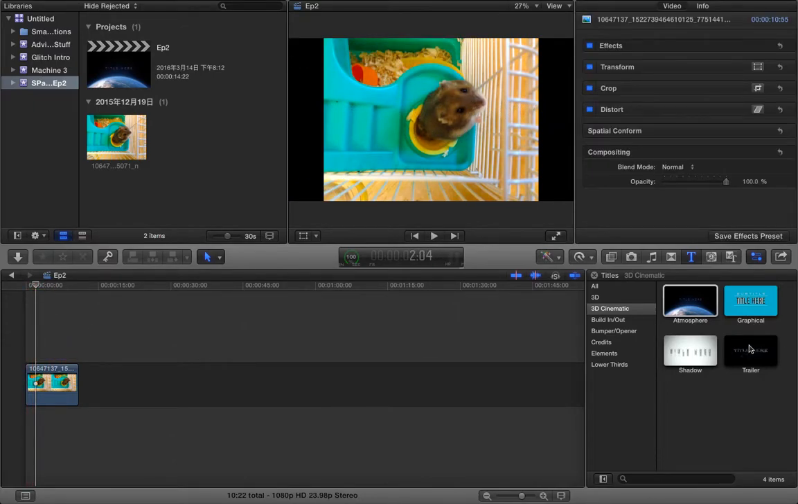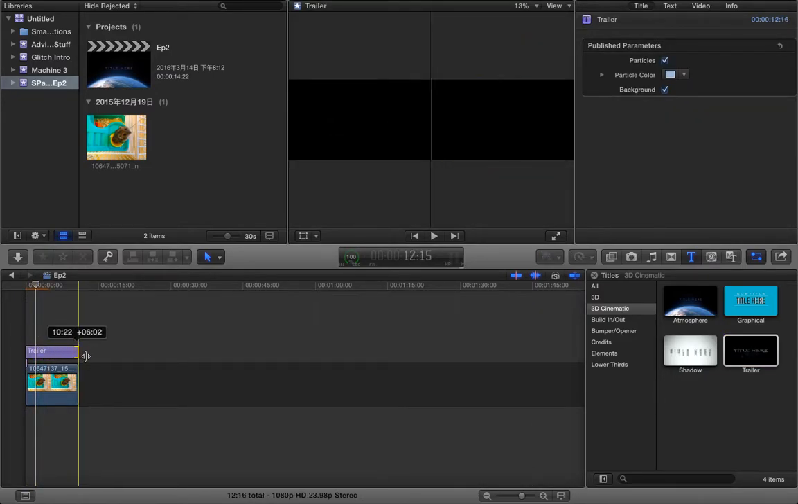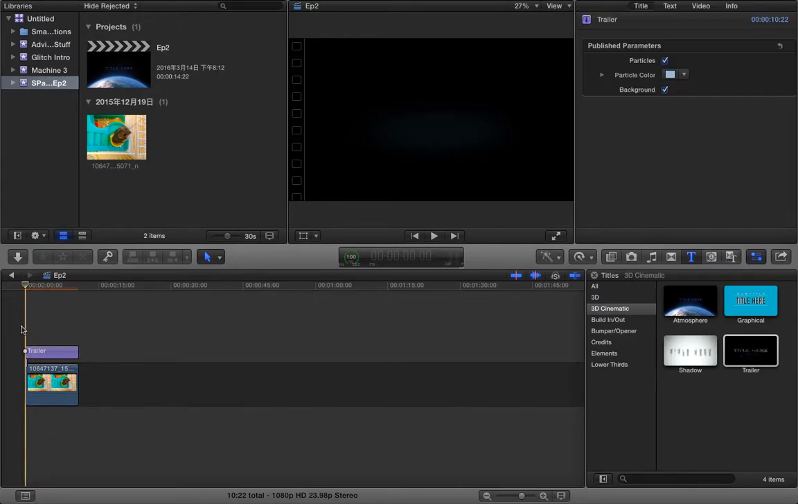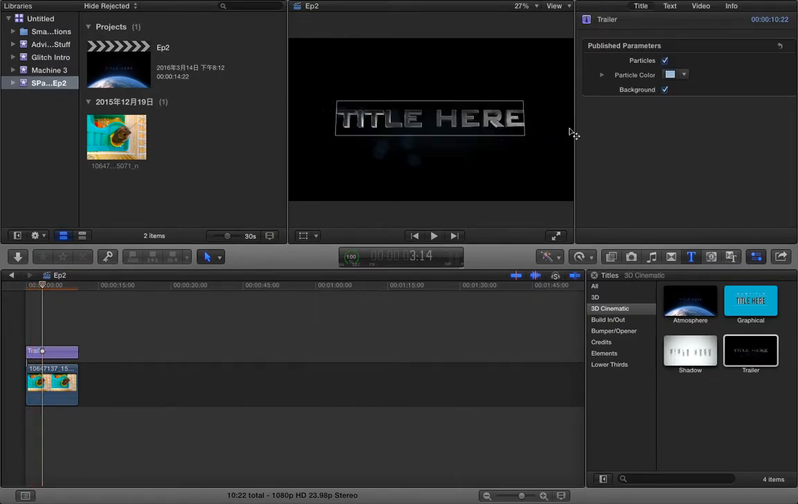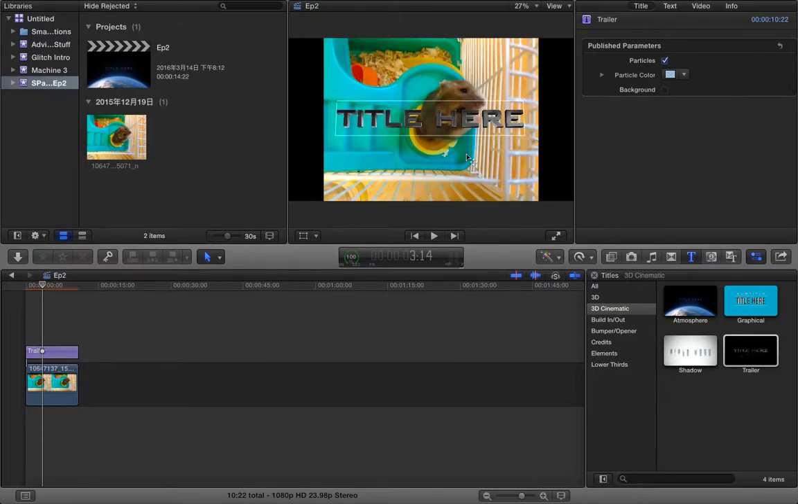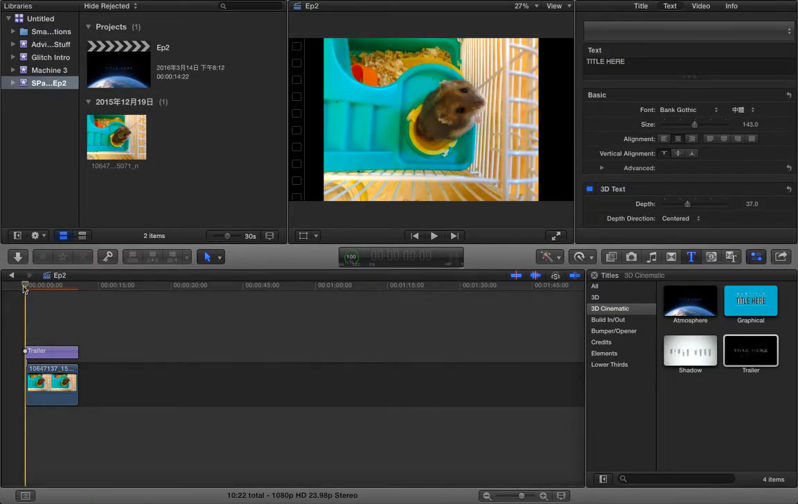It works the same with the other ones. For example, the trailer one. Let's see. This is with the background. After we uncheck it, we see that it immersed with this hamster. And seriously, liking hamsters isn't weird. I know what you're thinking.